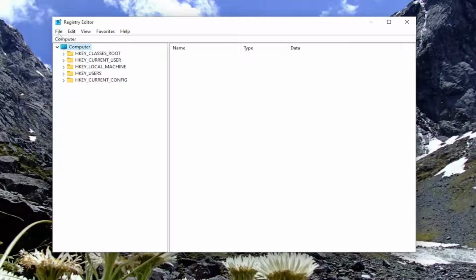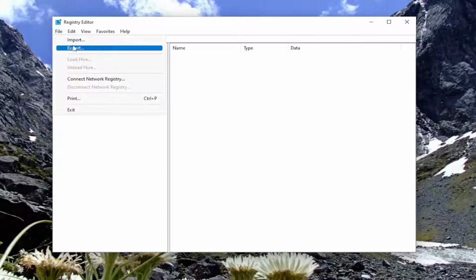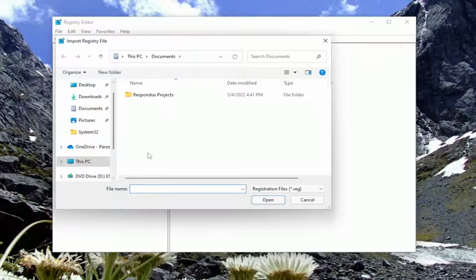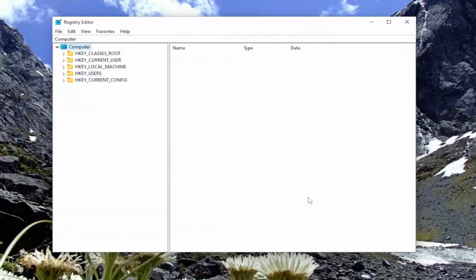If you ever need to import it back in, all you have to do is select File and then Import, and then navigate to the file location. So again, pretty straightforward process. And now we're ready to begin.